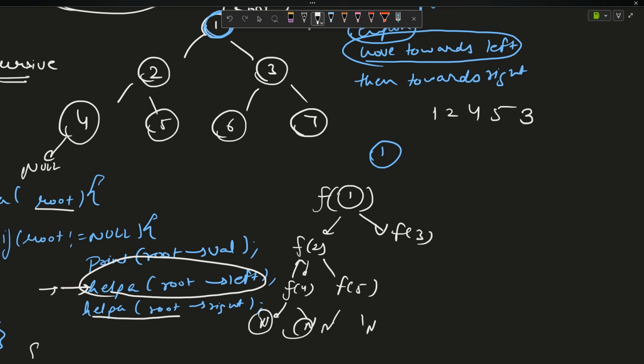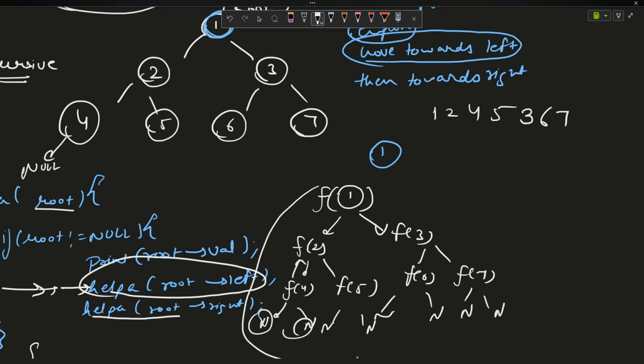3 will be printed. Go towards 6 now because of this line, right? Go towards 6. Print 6. Again n here, n here. Moving towards 7, f of 7, print 7, right, n, and the recursion tree is this much, which is actually very equal to the binary tree only.